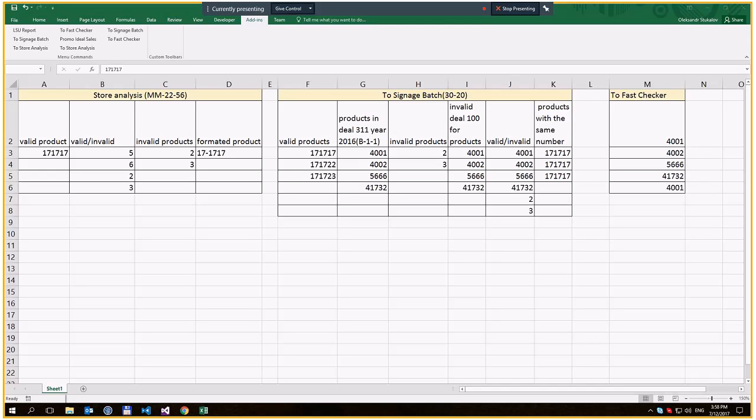So, can you see my screen? Yes, we are seeing the Excel file. Okay, so this is the test Excel which I prepared before the demo, and the first tool which I want to show is store analysis. So let's start.